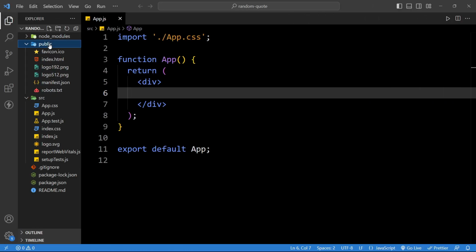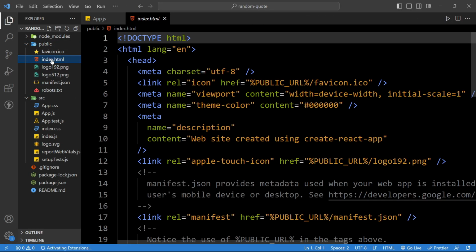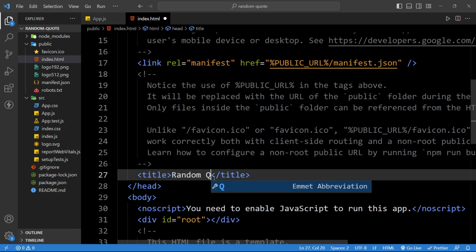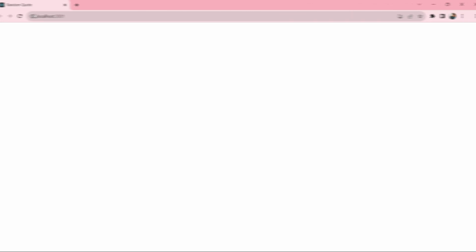Now we will change the title of the project. In the public folder, index.html, here we will change the title. Now we will save it. Now our project title has been changed.